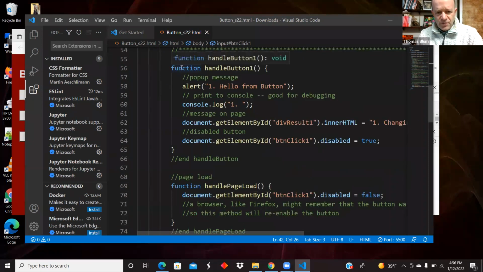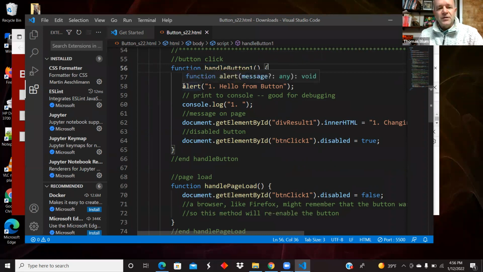So we use the keyword function, and then this must match exactly, case sensitive, handleButton1, open close parentheses, and then curly brackets. Curly brackets identify the block of code that is defining this function. So everything in the curly brackets belongs to this function. Here is that alert, that thing that popped up, and it says number 1 hello from button.